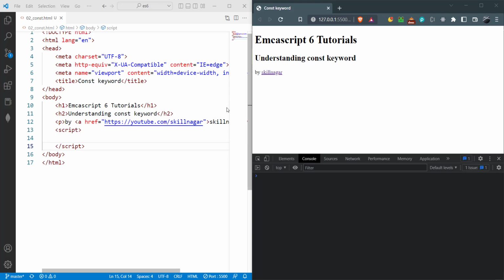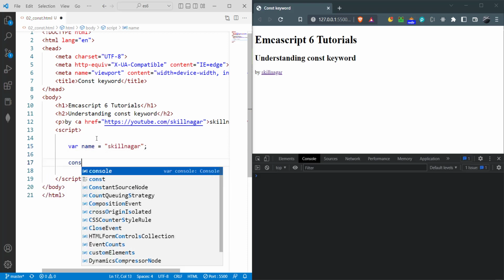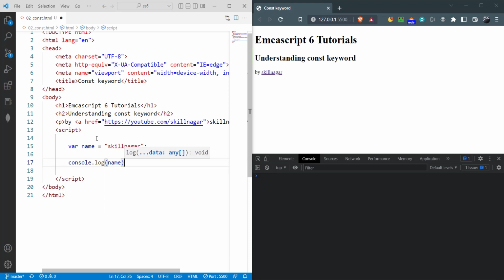Okay, in this particular video, we are going to understand the const keyword of ECMAScript. So let's try to understand with a very simple example. I'll say var name equals Skillnagar. I'll say console.log name, and pretty straightforward, Skillnagar.